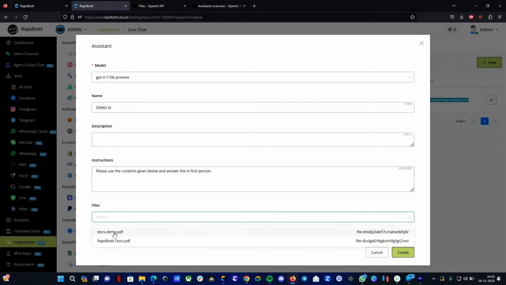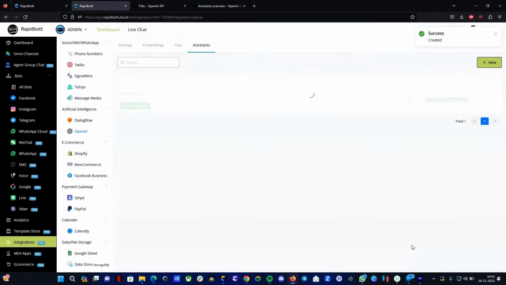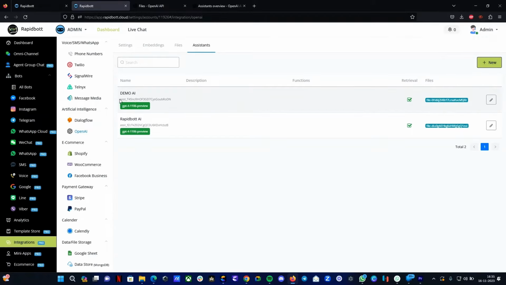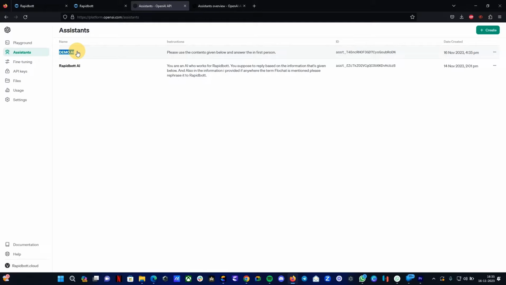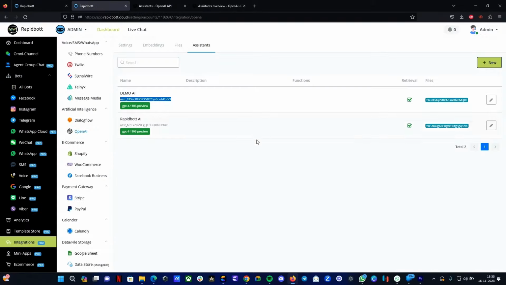So let's choose a file. From the files, we can select this document that we just uploaded. So let's create. As you can see, we will get an assistant ID and a file also mapped to that assistant. Let's head back to your playground. If you go to the assistants tab, you can see the assistant that we just created. So it automatically gets mapped in your OpenAI playground account. You don't need to go there and create everything. We have a native integration supported.